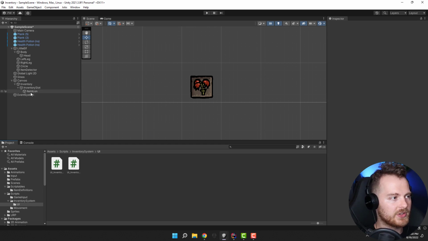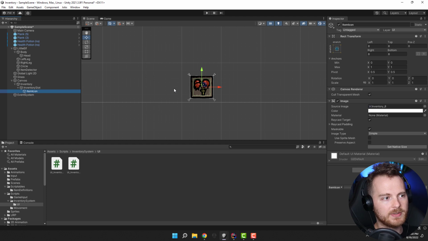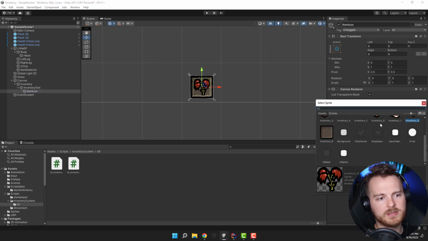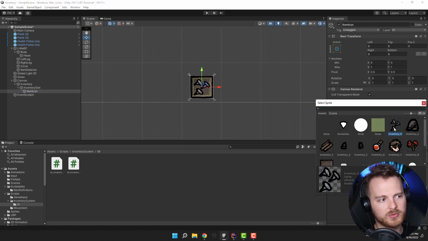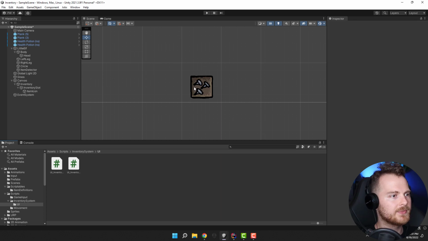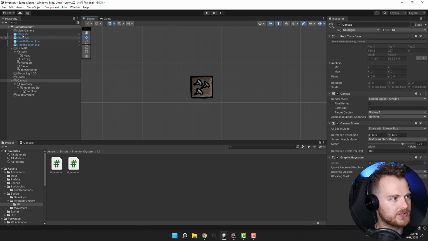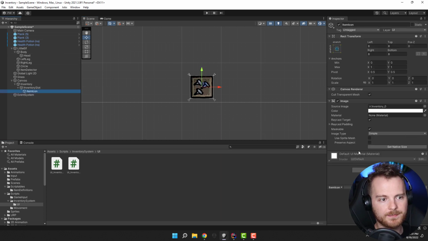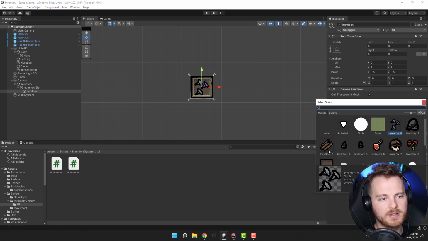Now there is one more setting I have to set. So basically for this one, it looks all right because this sprite is squared. But for example, I have one that is not. So for example, this one, those are nails and they are a little bit stretched. So in order to fix that, I set this preserve aspect. So you see now basically the image will keep its aspect ratio. So now I can select any item and they will all look good.